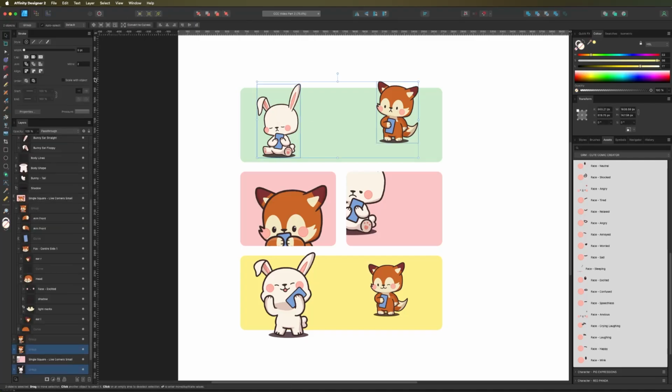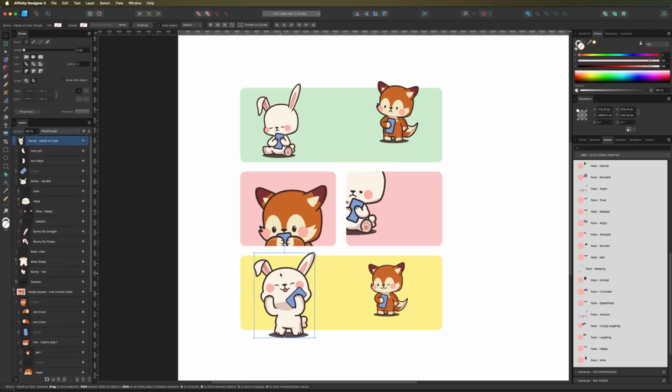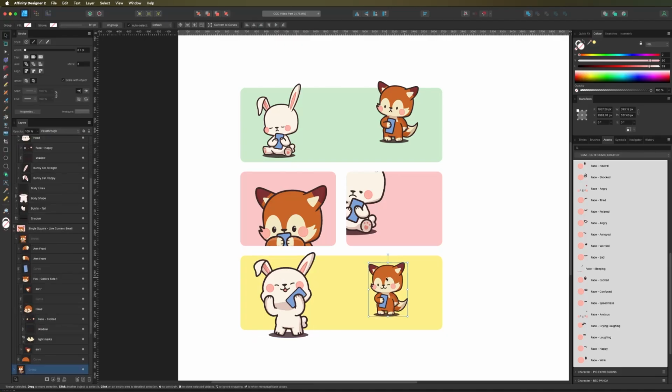I can change my stroke width by pressing the square bracket keys without anything else. If I tap to the right, it'll make them a little bit thicker. So I think I prefer that a little bit thicker, which matches up with these. I might make this one, double click to select it, press the left one just to make it slightly thinner. Again, I'll select this one, make it slightly thicker. Bunny at the end. Yeah, I'll make it a bit thicker and make our fox a little bit thicker.